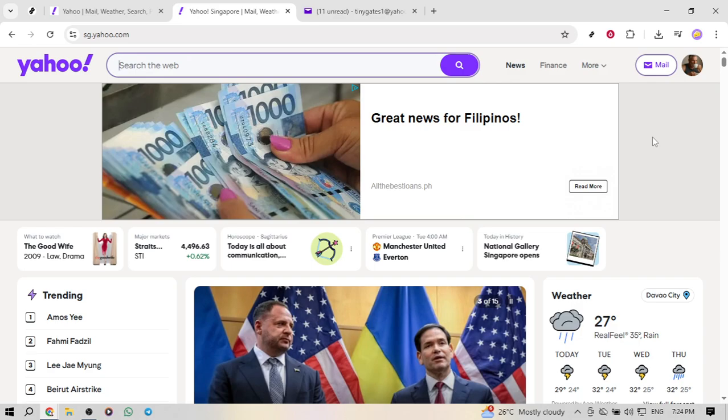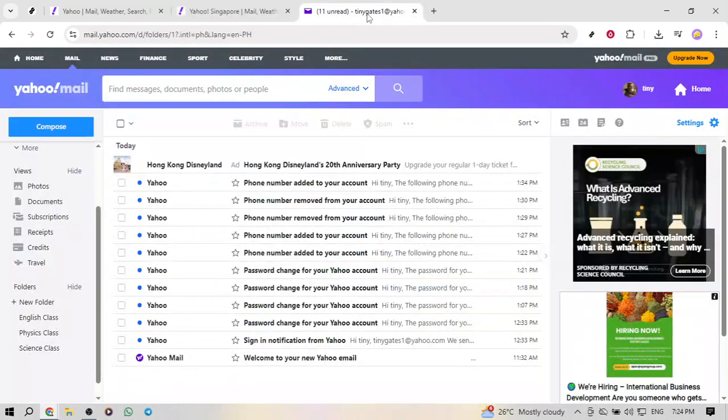Once you're signed in, click the Mail icon in the top right. This opens Yahoo Mail, where we'll manage your folders. Give the inbox a moment to load if your connection is slow or you have a large mailbox.